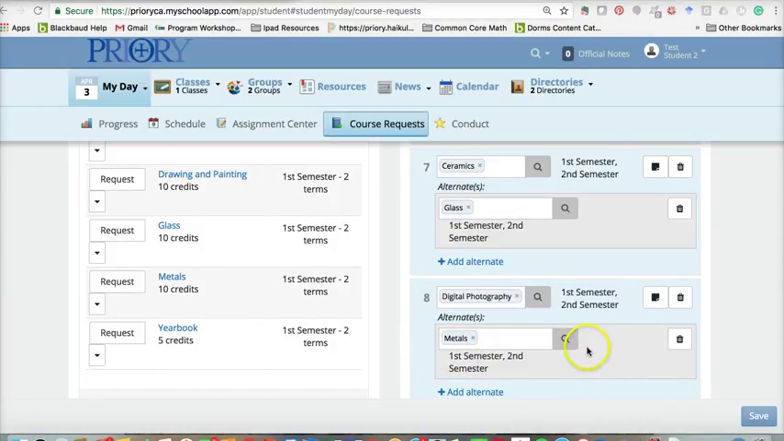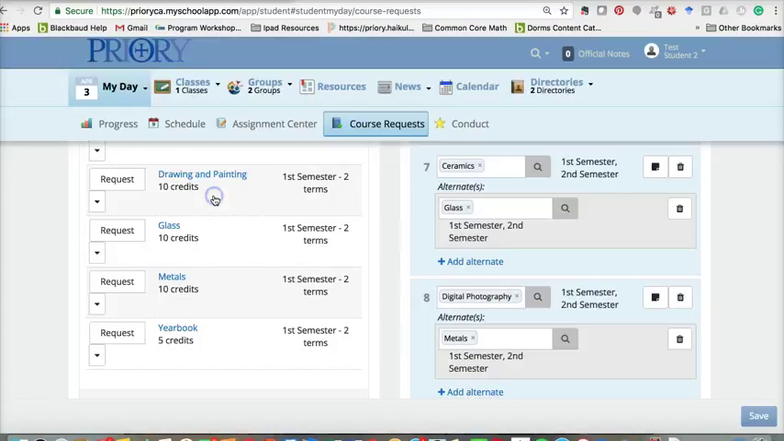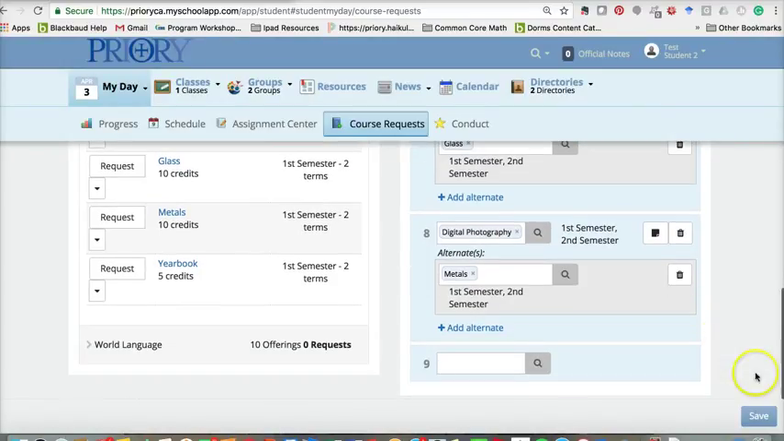You will notice that you're unable to add an elective or any class more than once. So if I tried to add this class again, it would not allow me to request it. Please make sure that you hit Save multiple times. It's located in the lower right-hand side. If for some reason you're not seeing it, you may need to maximize your screen.